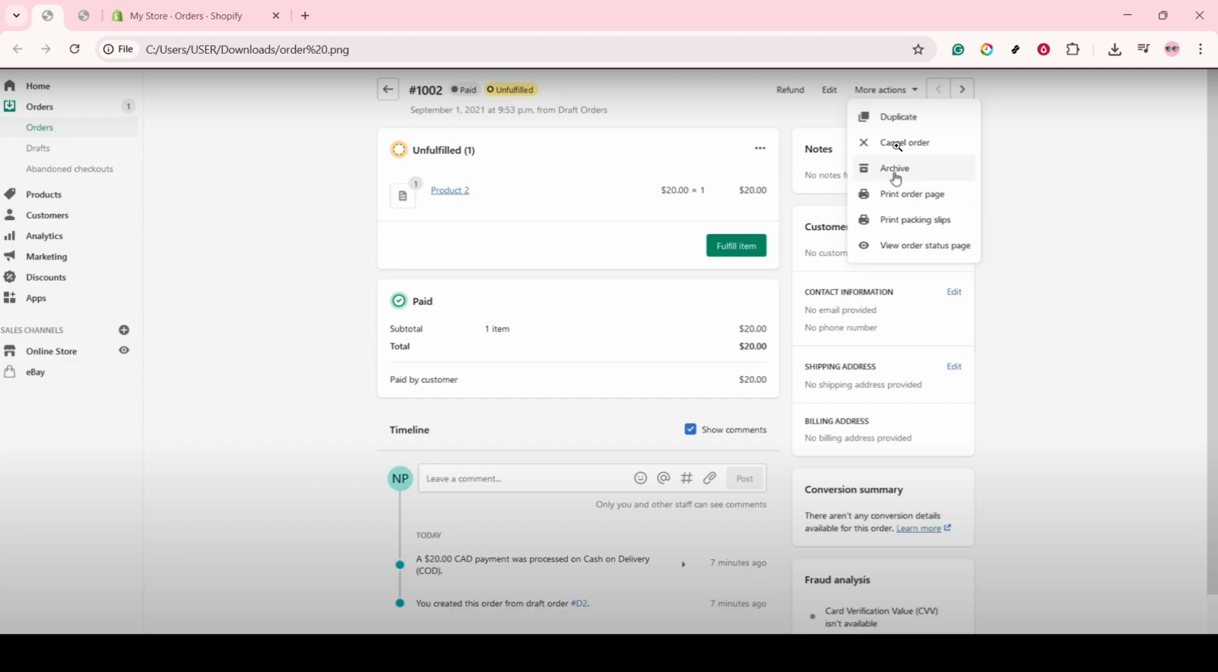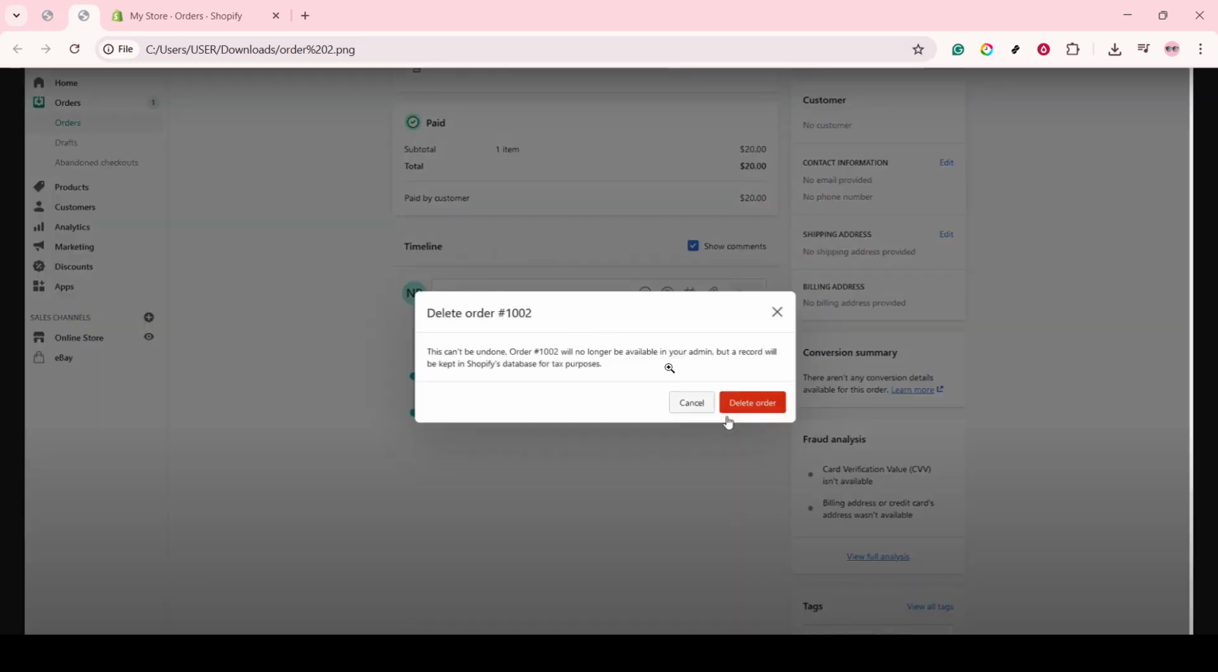After you've successfully canceled the order, the system will update to reflect this change. However, to completely remove the order from your records, you'll want to delete it. To do this, you'll notice an option to Delete Order also in the order details. Click on this and the order will be permanently removed from your order list. And that's it. Just a few simple steps and you've successfully canceled and deleted an order on Shopify.